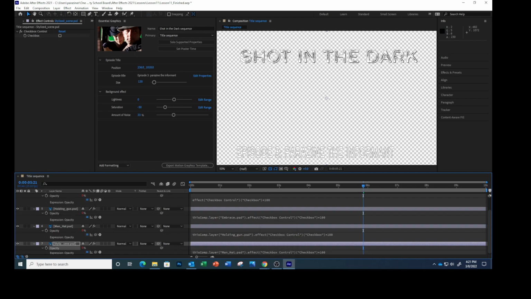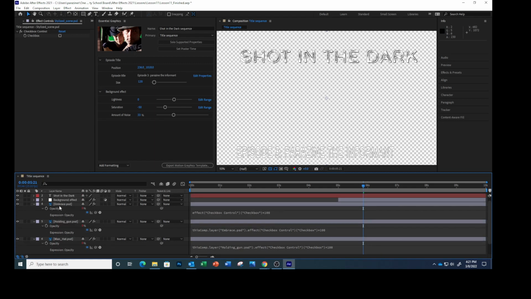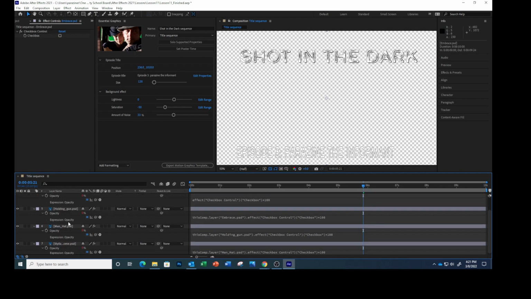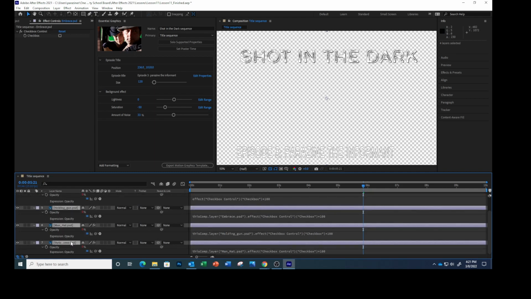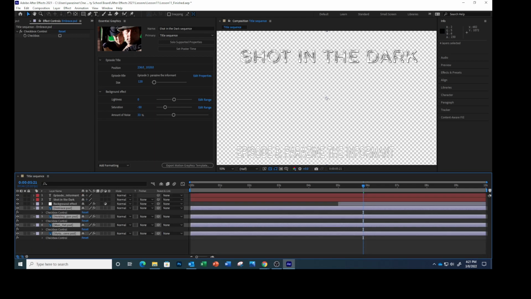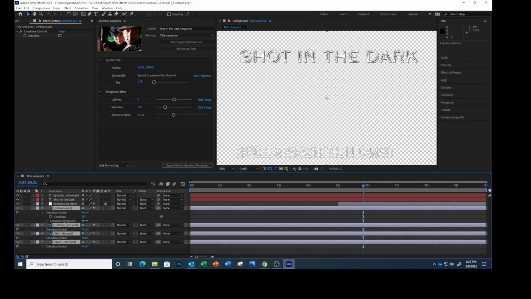Now you're ready to add the controls to the Essential Graphics panel. So select all four. Press E, and that will display the effects for each layer. In the Embrace PSD layer, expand the checkbox control properties. Click right here, and you can see the checkbox property. Then drag the checkbox property into the Essential Graphics panel.